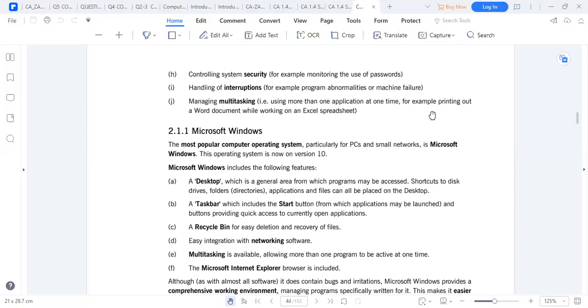We also have what is called a taskbar. A taskbar has a start button where you launch all applications. We have a recycle bin where after you delete any file, it goes into the recycle bin. But if you Control-Delete, it goes right out of the recycle bin. We also have other aspects, like the networking software. This is a software that enables you to connect your laptop to the internet.